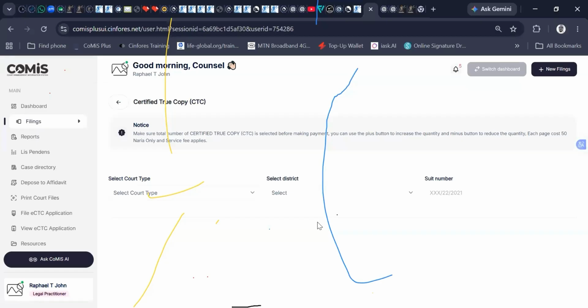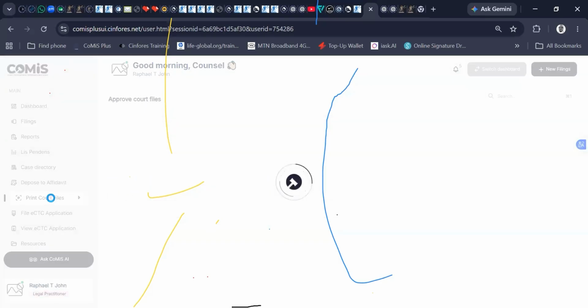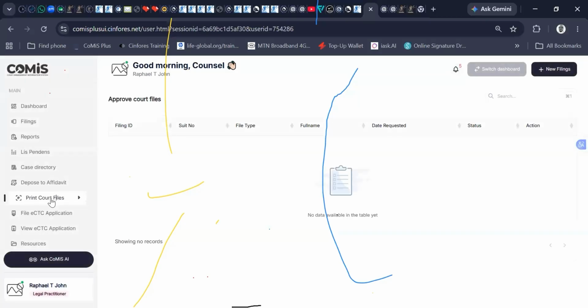Now, once they've done all of those things, if you want to see it, you come to print court files. This is where you come to print court files. Here, you will see all the applications you've done, and you can print here, just like your filing process online. You want to print the documents. It's the same process here. Once you come to print court file, click on the status, go to the PDF icon, and click on it. To open the document, you can now print your document.